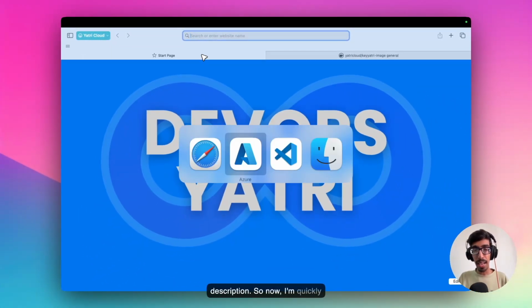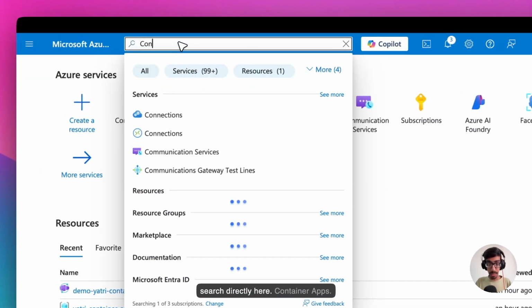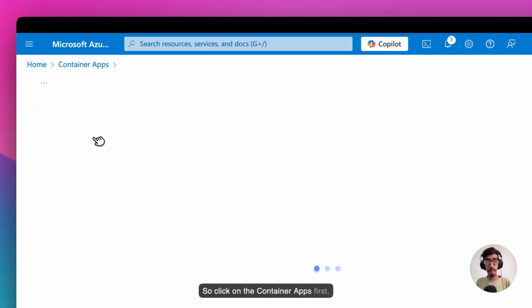Now I'm quickly going to create one container app and then push our code, so let's start. Click on Container Apps. Either you can search directly here for container apps. So click here and let's create one. Click on Container Apps first.